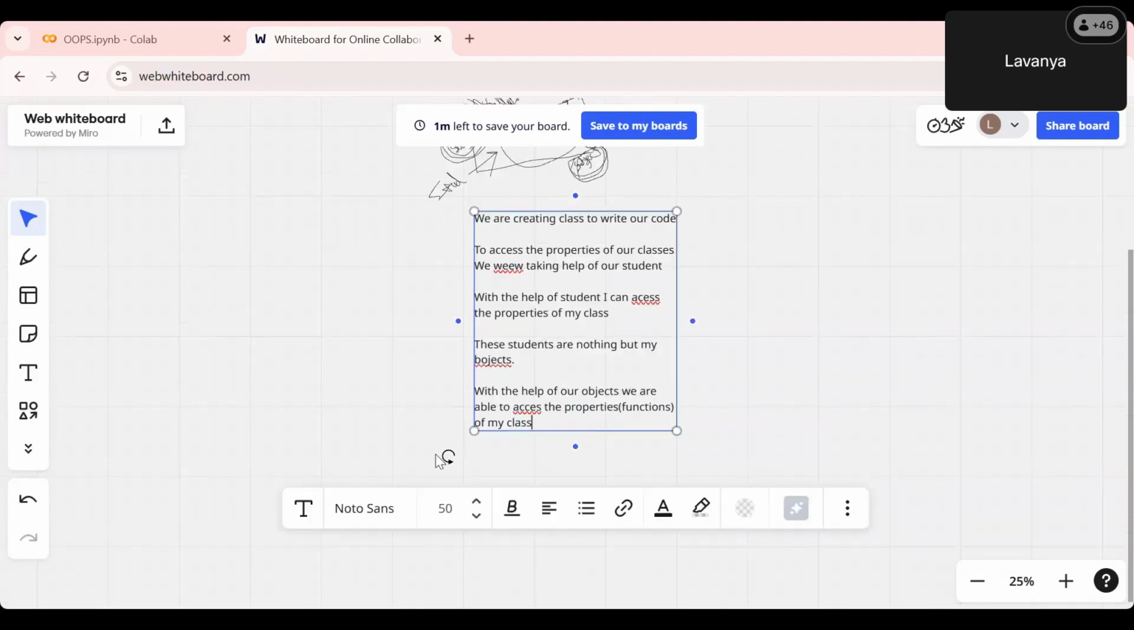We are creating a class to write our code in OOPS. What is the need of this class? Basically, we can easily classify our data. Now, to access the properties of our class, guys, we use the help of objects. So with the help of our object, we can access our class. Yes or not, guys? Yes, everyone clear?